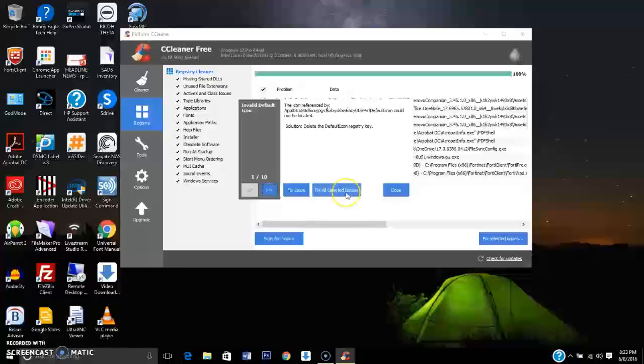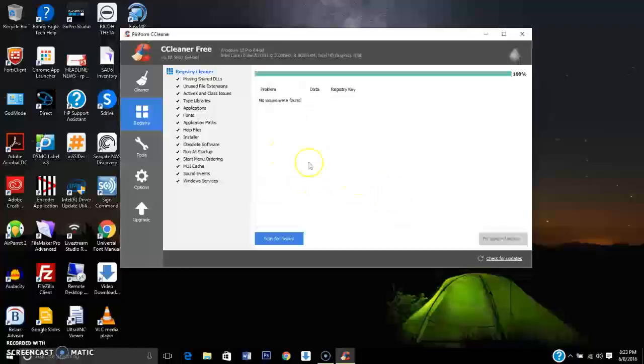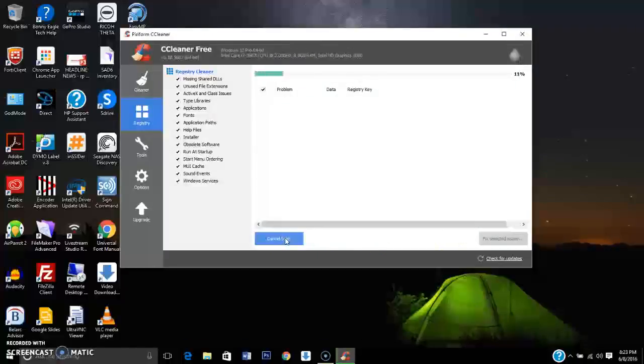So I'm just going to say fix the issues now that I've saved an image of my current registry, and issues are fixed. Now I usually run this again after I've run it once.